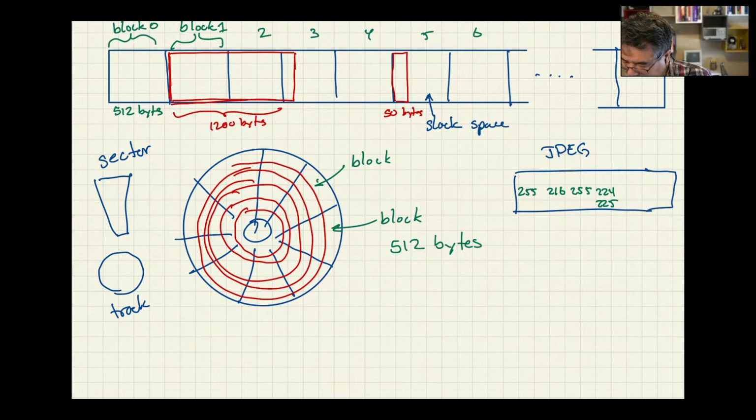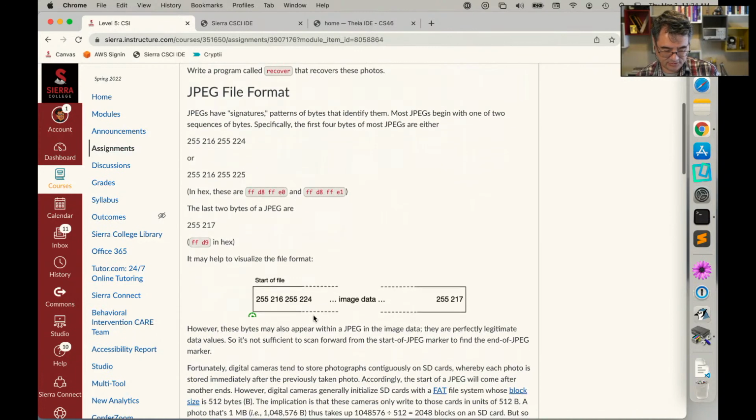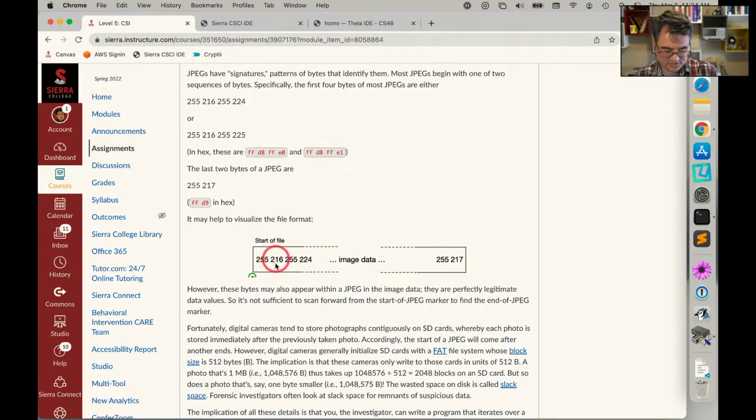So JPEGs always end with 255, 217. And this is all detailed in the assignment here. Okay, so here's kind of a picture that shows you that the start of the JPEG file starts with one of these 2 4-byte sequences. And then there's the image data in between the start and the end sequence. And then the end of the file ends with 255, 217.